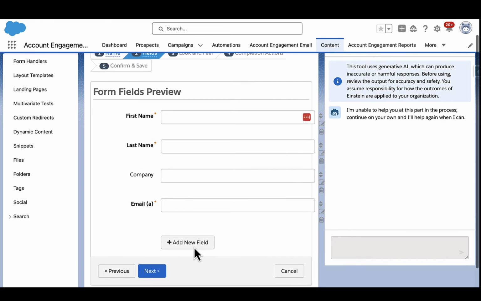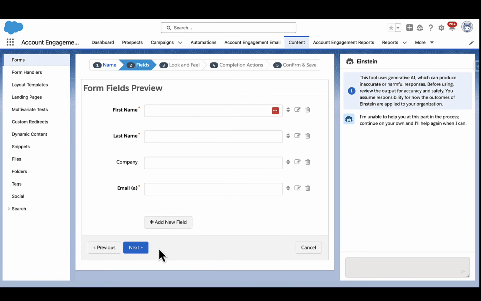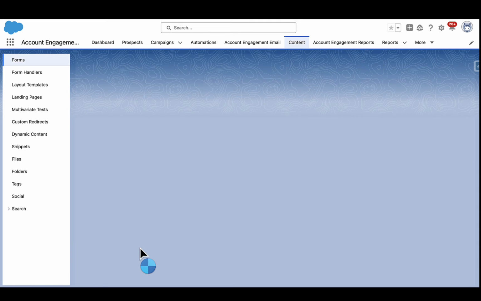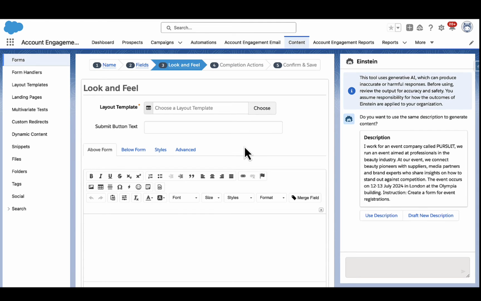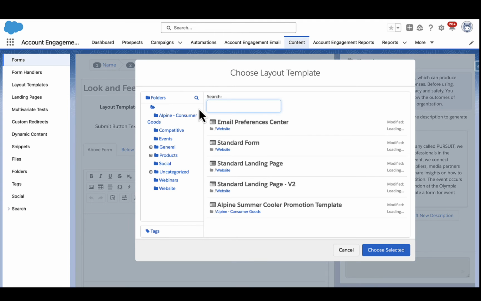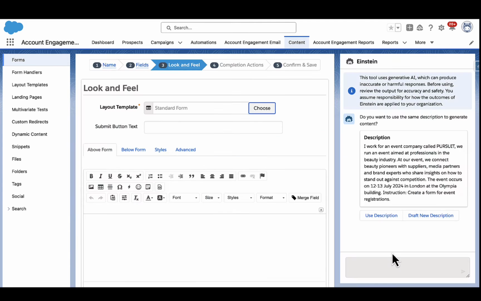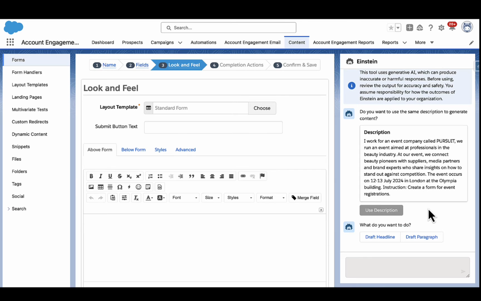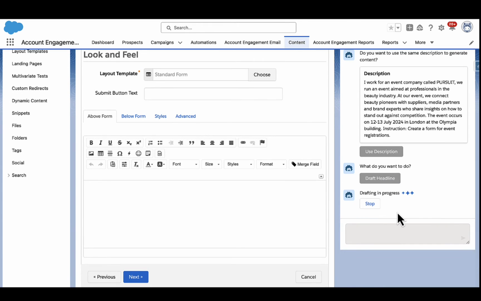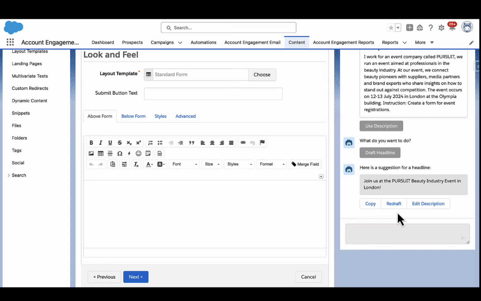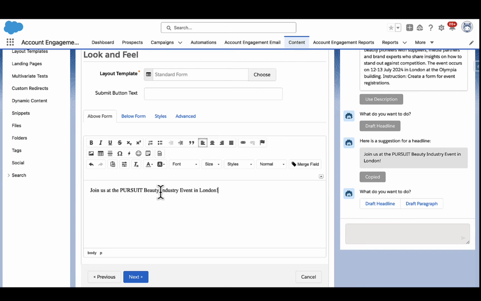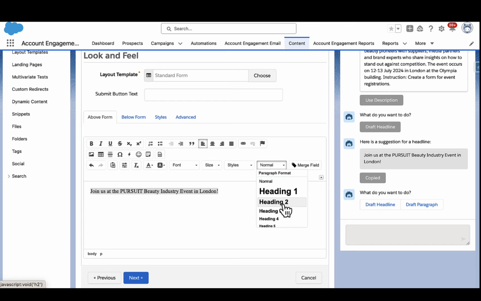The Einstein Assistant cannot help us with the form field section, so we'll just skip past this bit. But on the look and feel tab, we can use it again. So we'll just select a layout template and then let's use the same description to generate some information. So first up, we're going to generate a headline. And we're just going to take that and put it on the above form content. Also just going to style it.